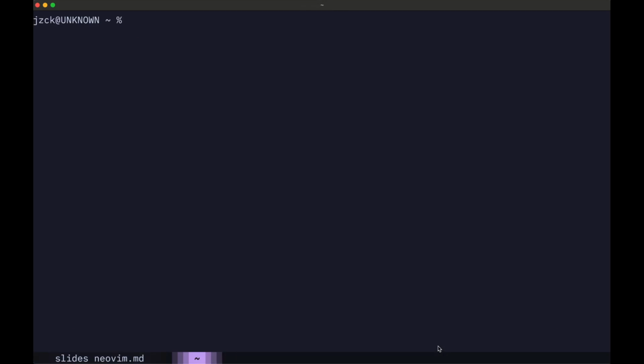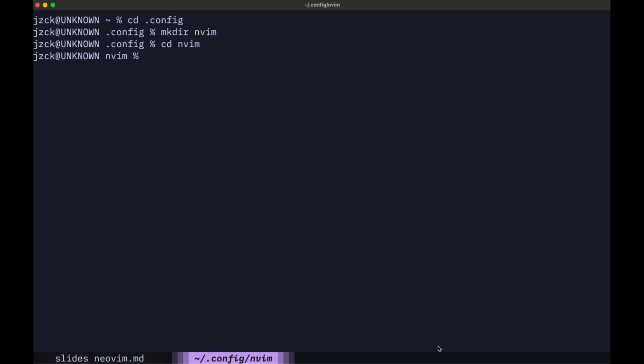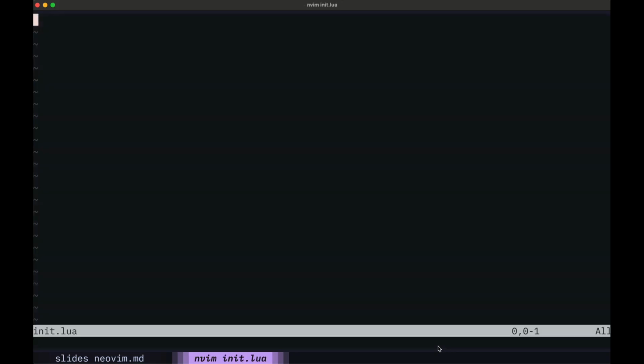So if I go cd .config, obviously, again, if you don't have this directory, you can just make it. Inside of here, I'm going to make a directory called nvim because I don't have one, and I'm going to cd into this directory. And I'm going to create a file called init.lua. I'm going to open it up with Neovim, but I'm not actually going to do anything with it yet. So if we do nvim init.lua, we're now in an empty file.